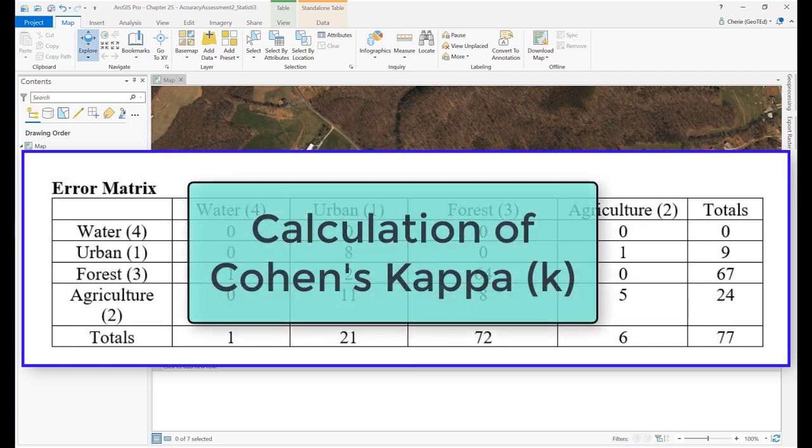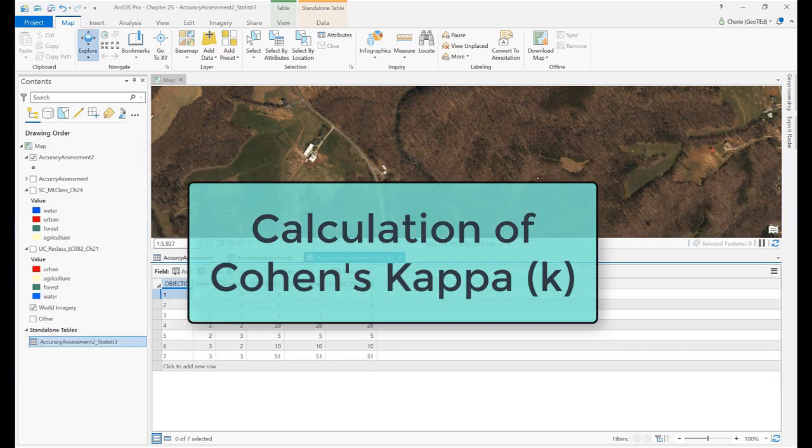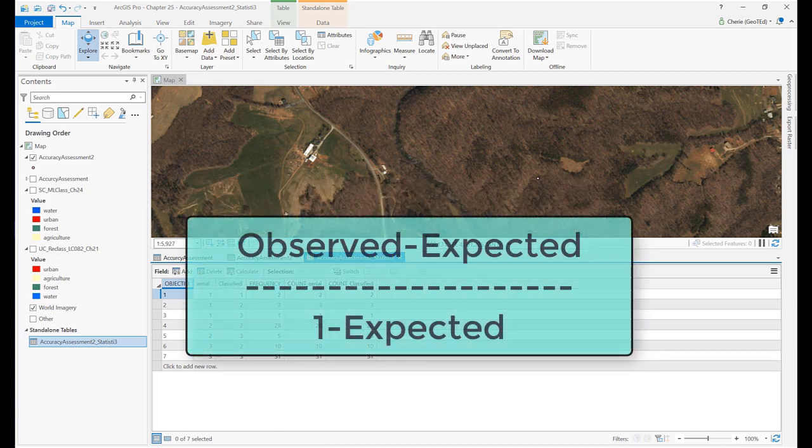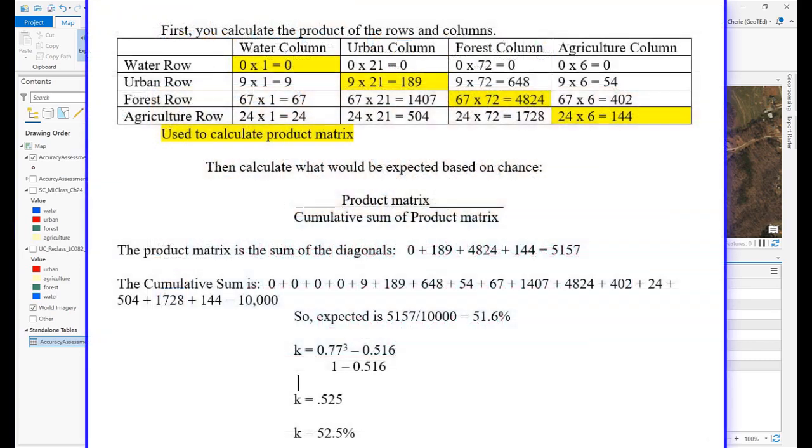Kappa provides us with insight into our classification scheme and whether or not we achieved results better than we would have achieved strictly by chance. The formula for kappa is observed minus expected over 1 minus expected, and it takes several steps to compute it. See your text for details, but this is generally how it's explained. Starting with observed, observed is overall accuracy. Expected is calculated from the rows and columns totals.